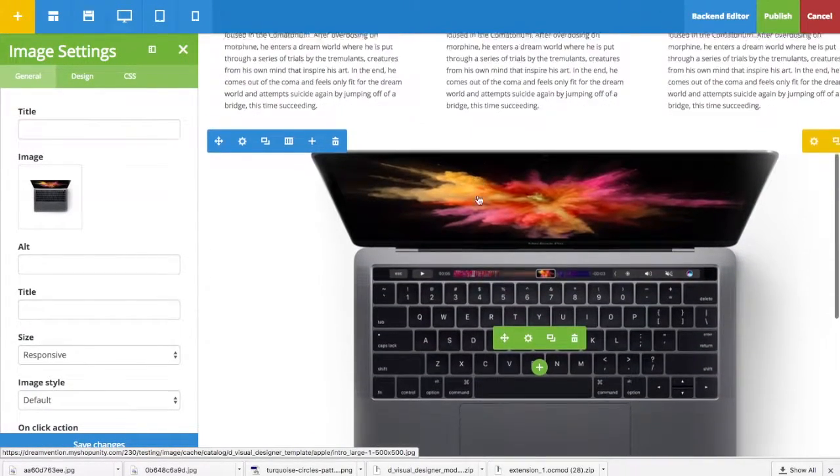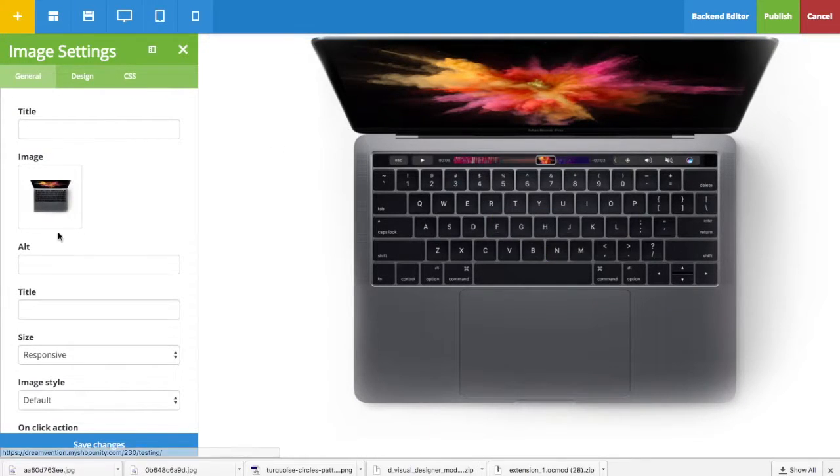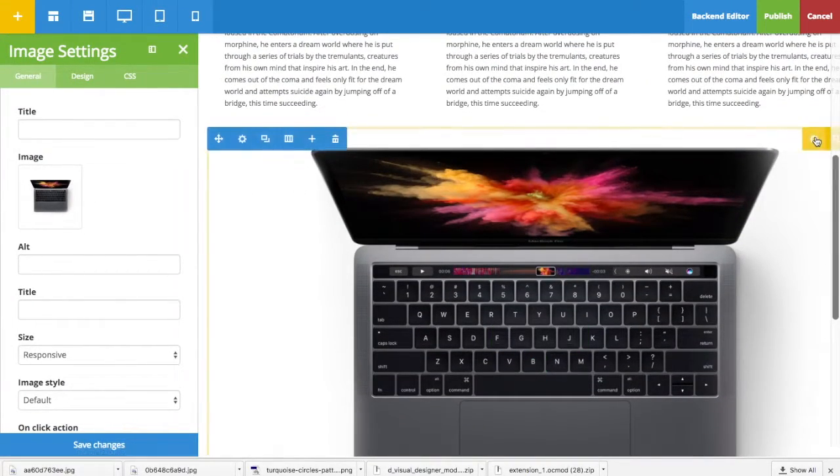But let's say I don't want it to be so big. Well, I can change the width of the columns. Like so.